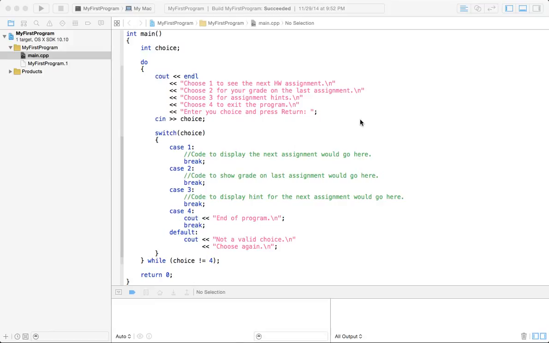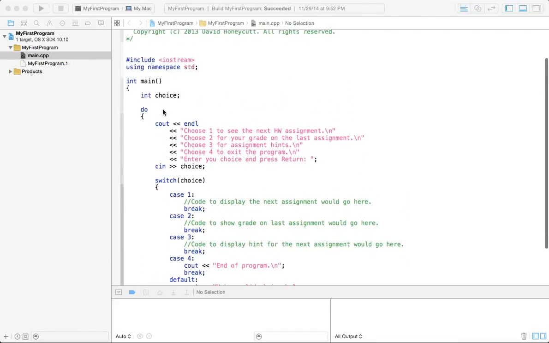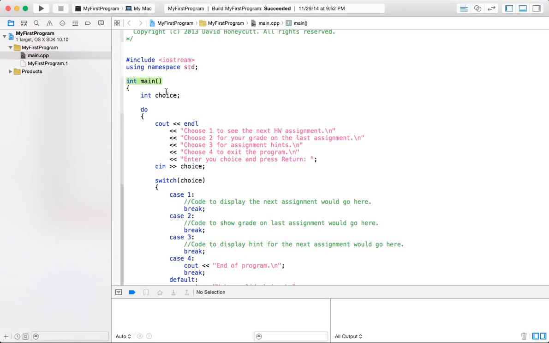So variables, depending on where you declare and initialize variables, they have a scope. So what is scope? Scope is the places in which the variable exists. So here I declared an integer variable choice, right? And choice has basically a scope within your main function here. So anywhere in main, choice can be used.